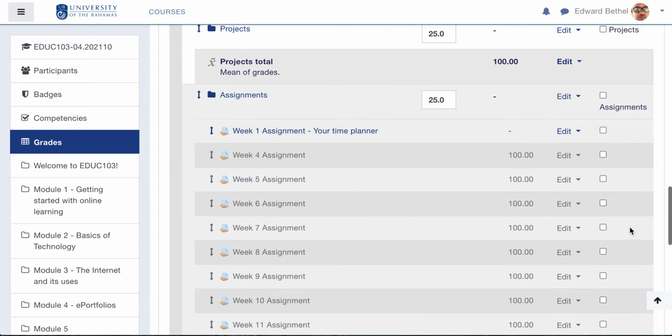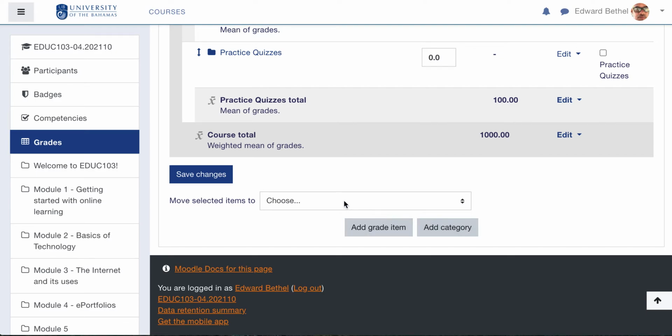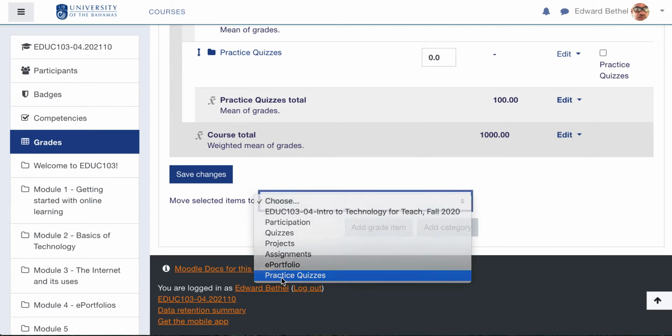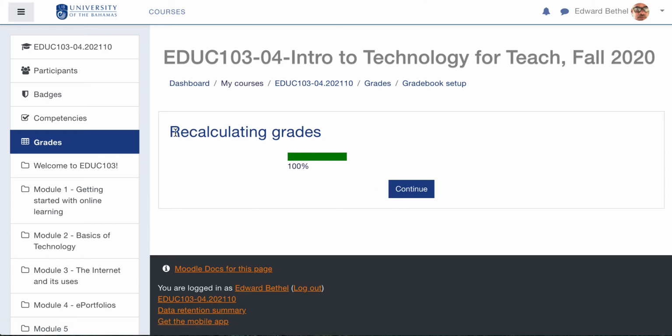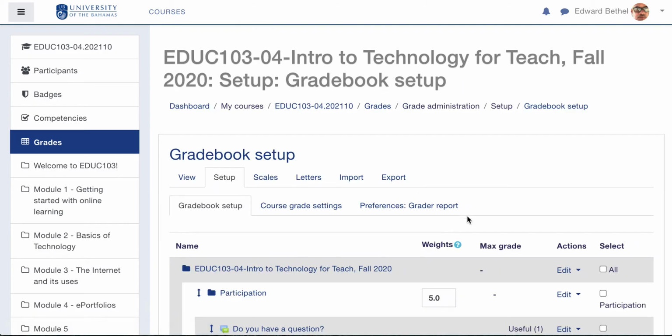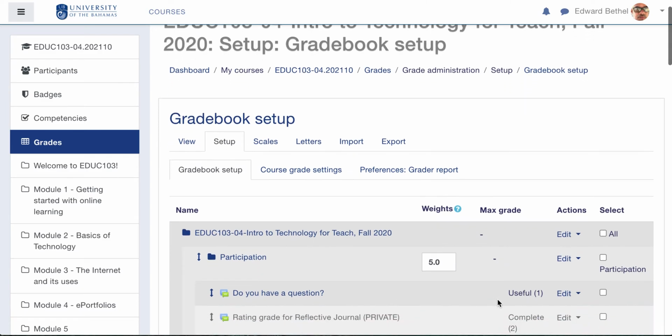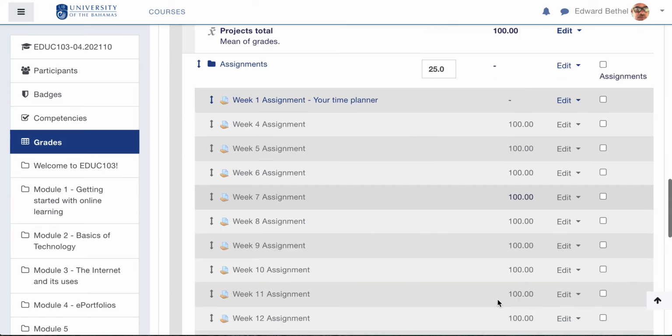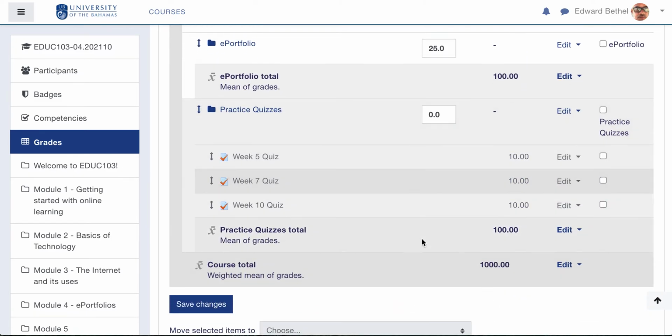So I select them as I have just done by clicking this box to the right. And then I scroll down to the bottom of the screen and move selected items to practice quizzes. And you should see it saying recalculating grades. Continue. You will be returned to the setup page, and you will notice now that these 3 quizzes are appearing in the practice quizzes category, but note that they are not contributing overall to the final grade. Note that students will still be able to see these in the gradebook.